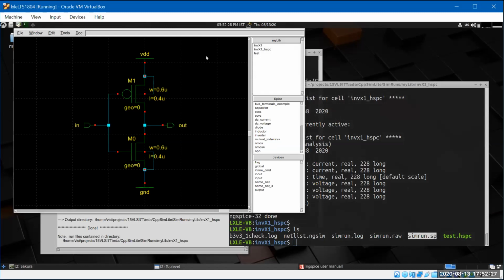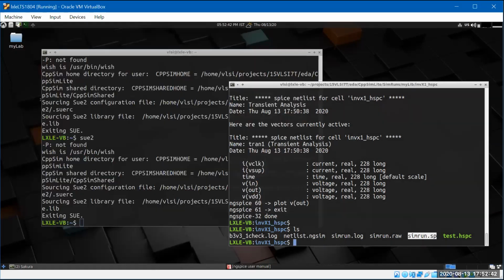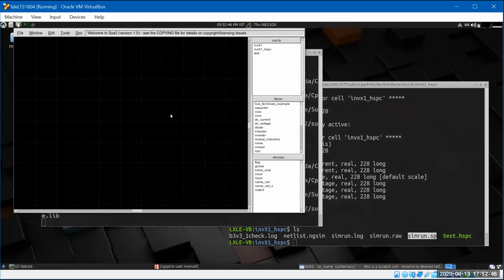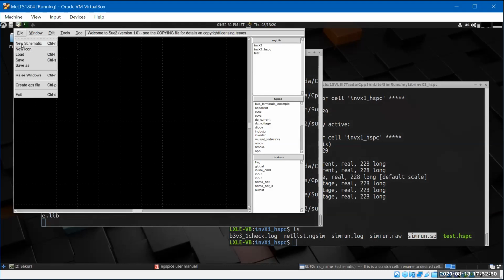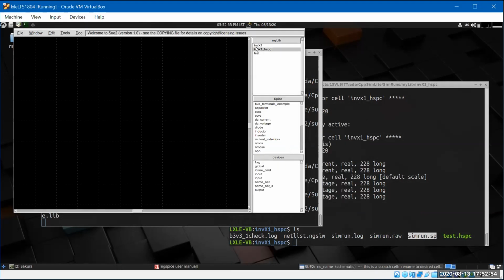Okay, now let's get to how we are going to create something from scratch. Let's say I want to do the same inverter design now. So in SUE2, maybe what I'll do is let me close this. So let me exit this and we'll start SUE2 again. Now you can't do a new schematic right away. It'll say error library, blah, blah, blah. Basically what it means is I have to first select a schematic.